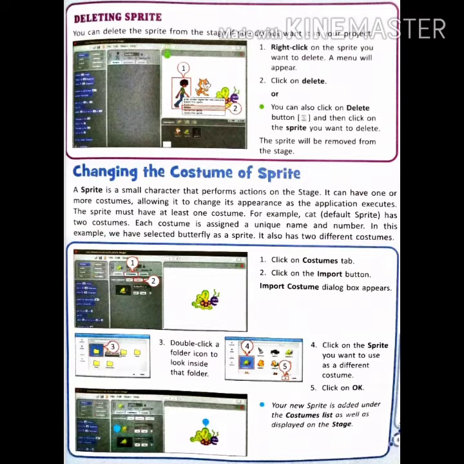Changing the costume of sprite. A sprite is a small character that performs actions on the stage. It can have one or more costumes, allowing it to change its appearance as the application executes. The sprite must have at least one costume. For example, the cat default sprite has 2 costumes. Each costume is assigned a unique name and number.